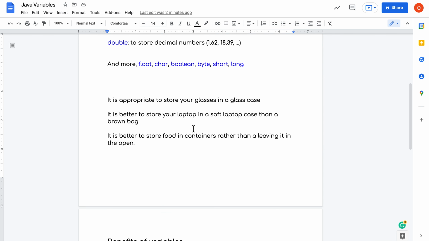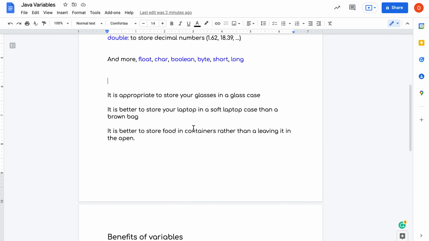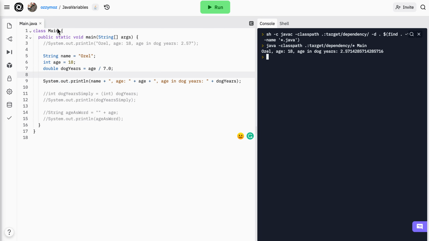Now, let's understand data types better. Now, it is appropriate to store your glasses in a glass case so they wouldn't be smashed when hitting something. They should be in some hard shell, be protected. And for the same reason, you should store your laptop in a soft bag rather than just a grocery bag. And you should store your food in a container, probably in a fridge, so it wouldn't get any germs and go bad. Now, this is what we want in our program.